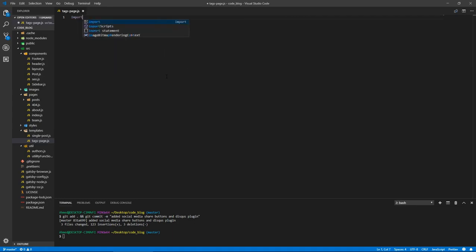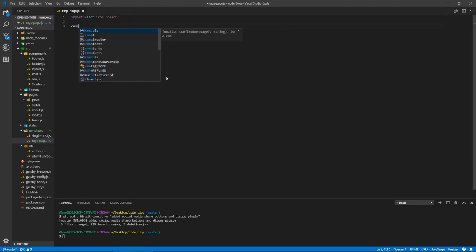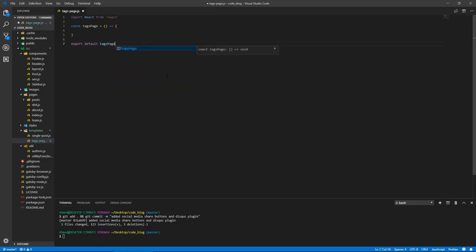Let's call that tags-page.js. In this page, we're going to bring, as per usual, React, and where else other than from React. Let's do const TagsPage, and it's not going to take anything for now, and let's export default TagsPage. Now this is going to take a page context which we're going to pass from the Gatsby node, which is going to contain tags and information about tags, like tag names and numbers of posts of each tag, and so on.